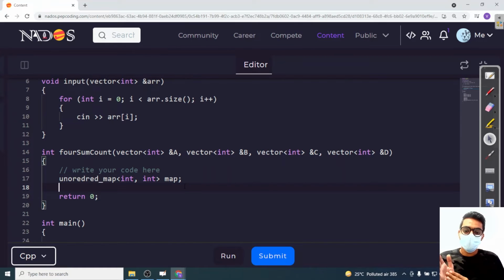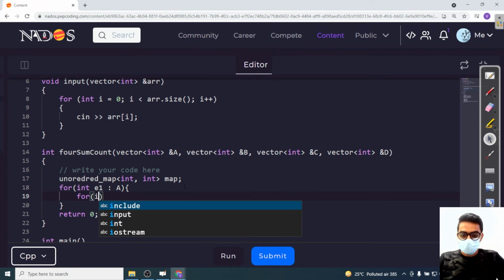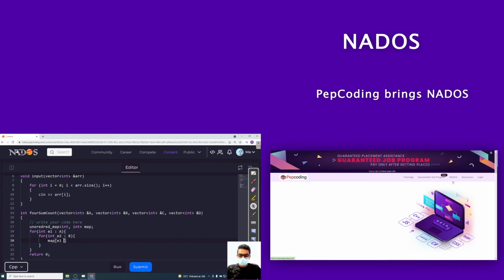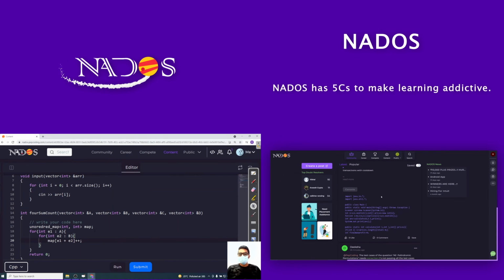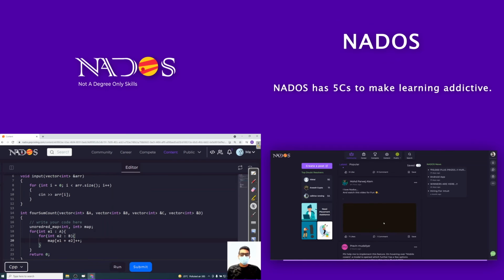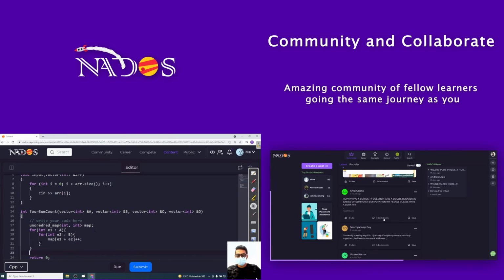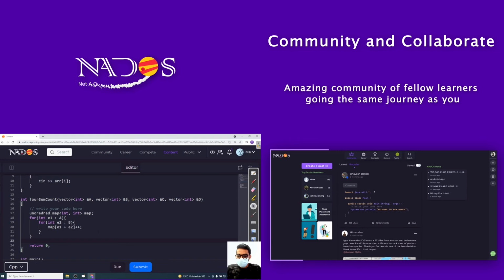Okay, firstly we are storing the combinations into our map. It means we are going to use the arrays A and B for that. So we are traversing over element 1 from array A and element 2 from array B. Okay, and we are going to add that combination e1 plus e2 into our map, and if that occurred for the second time, then we are going to increase the count of that combination.